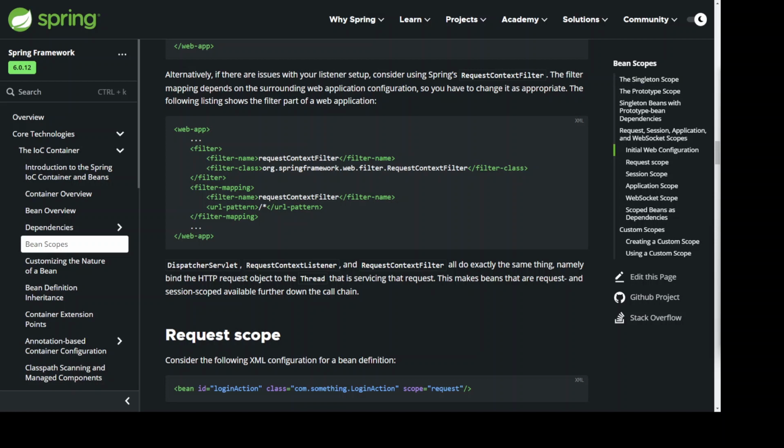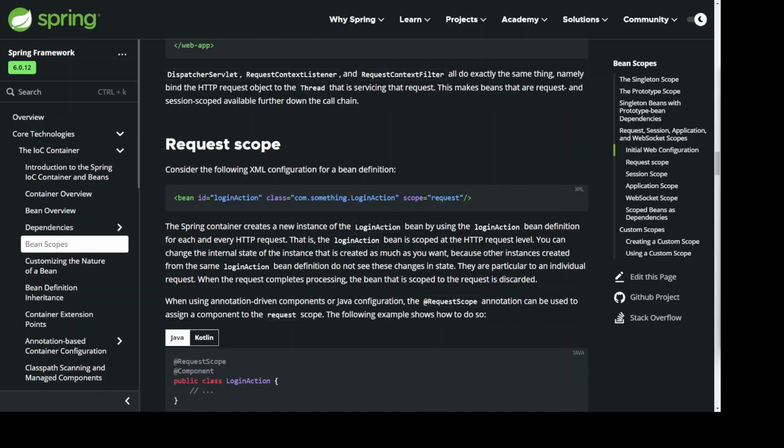/web-app. DispatcherServlet, RequestContextListener, and RequestContextFilter all do exactly the same thing, namely bind the HTTP request object to the thread that is servicing that request. This makes beans that are request and session scoped available further down the call chain.